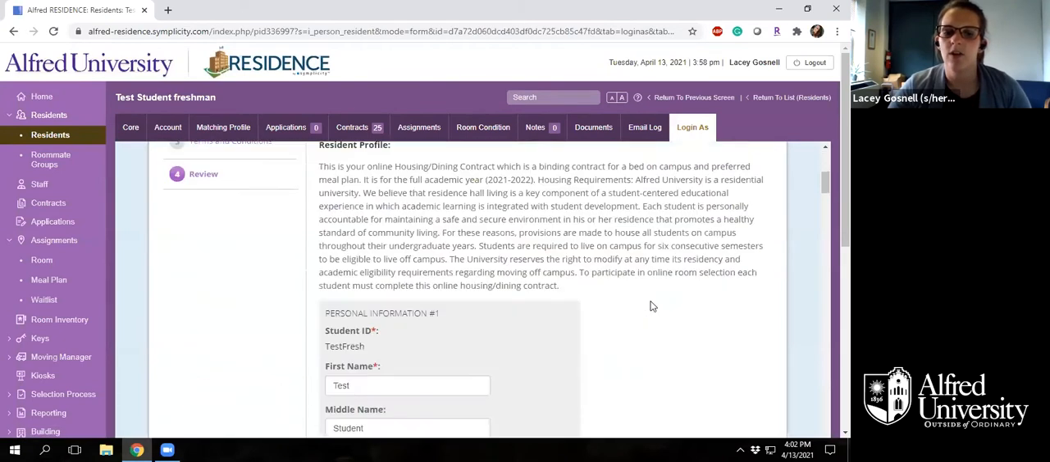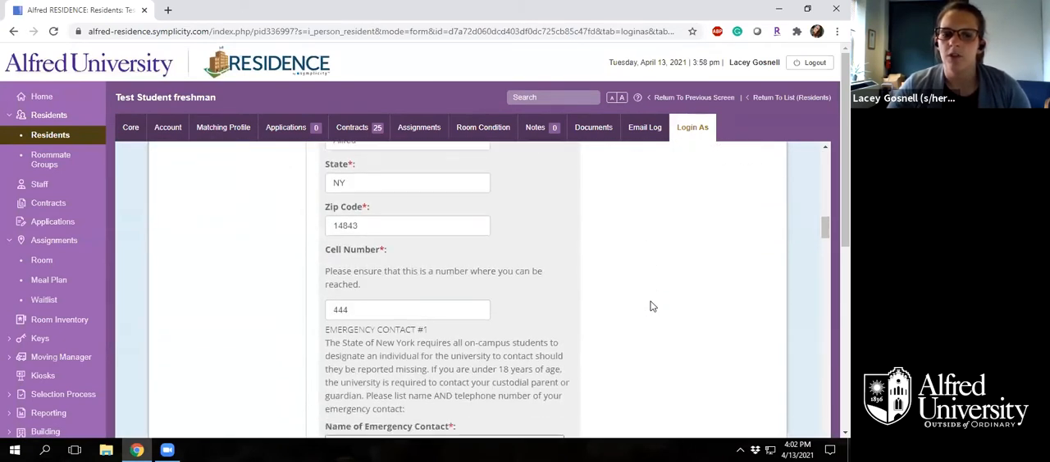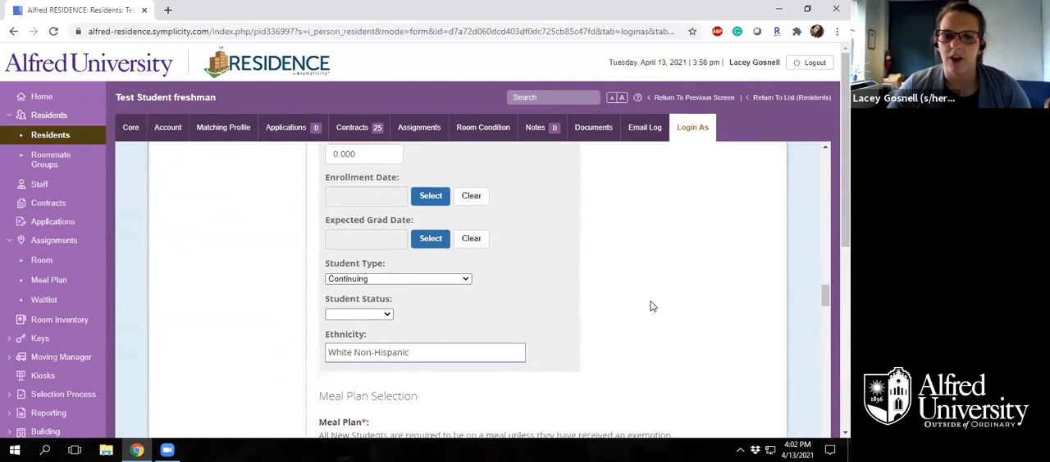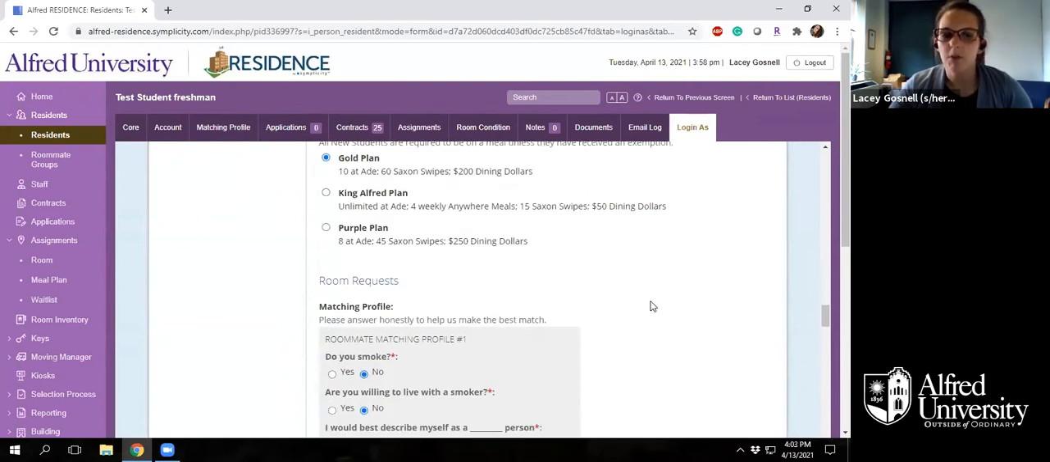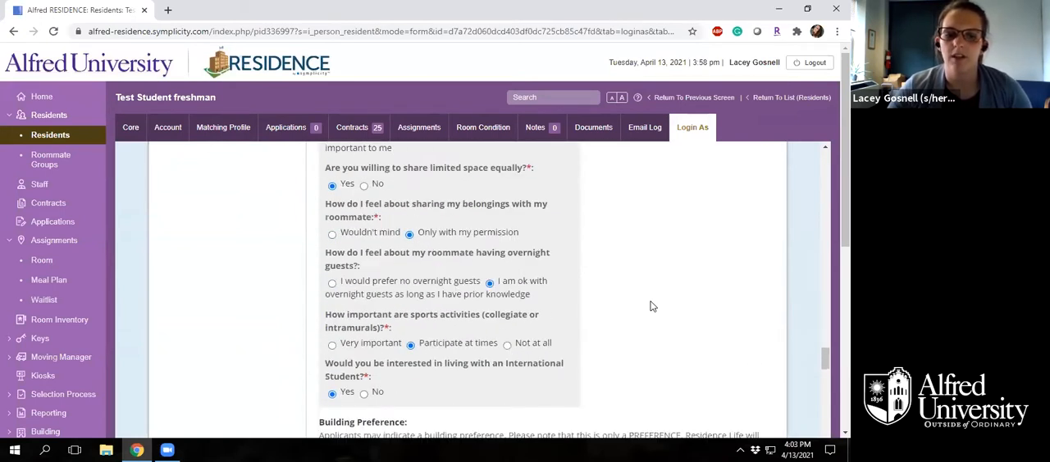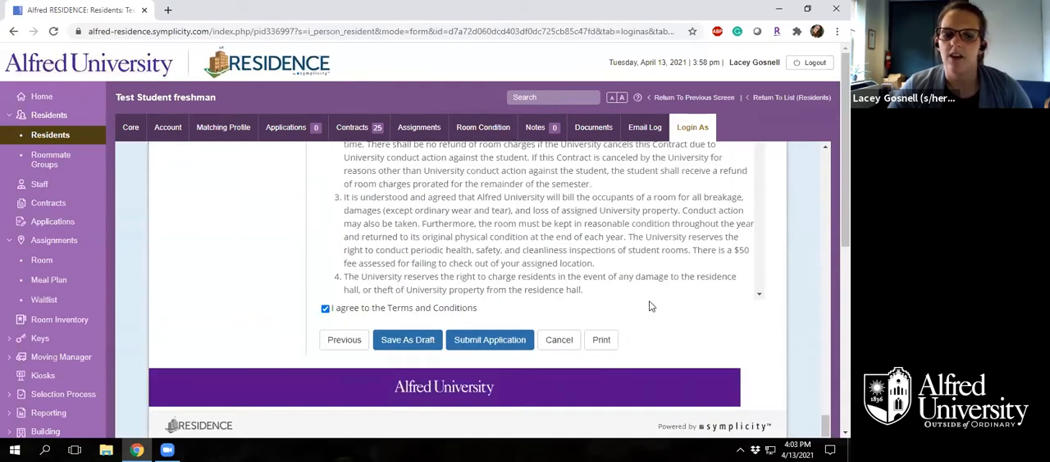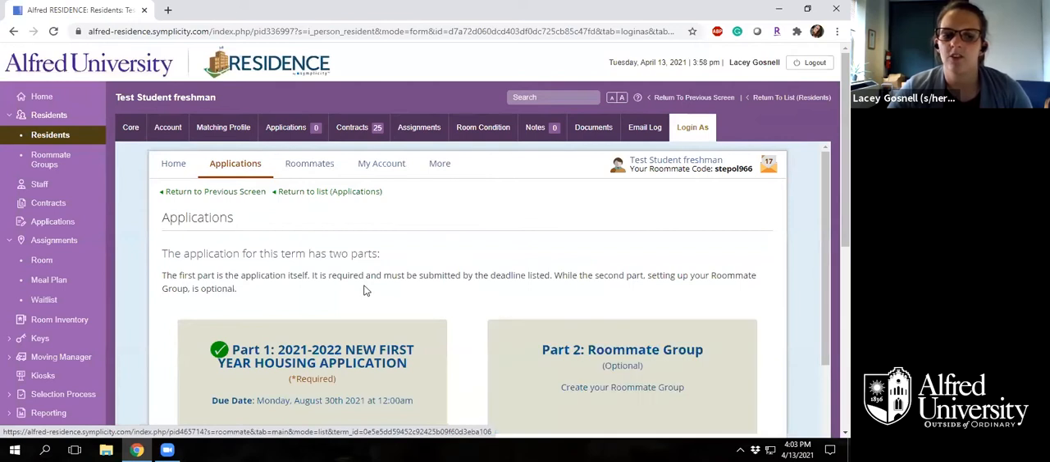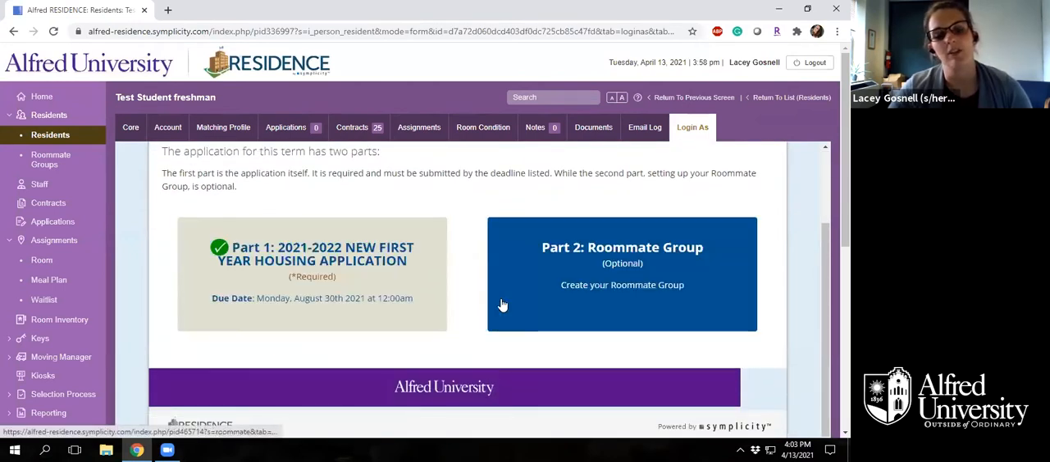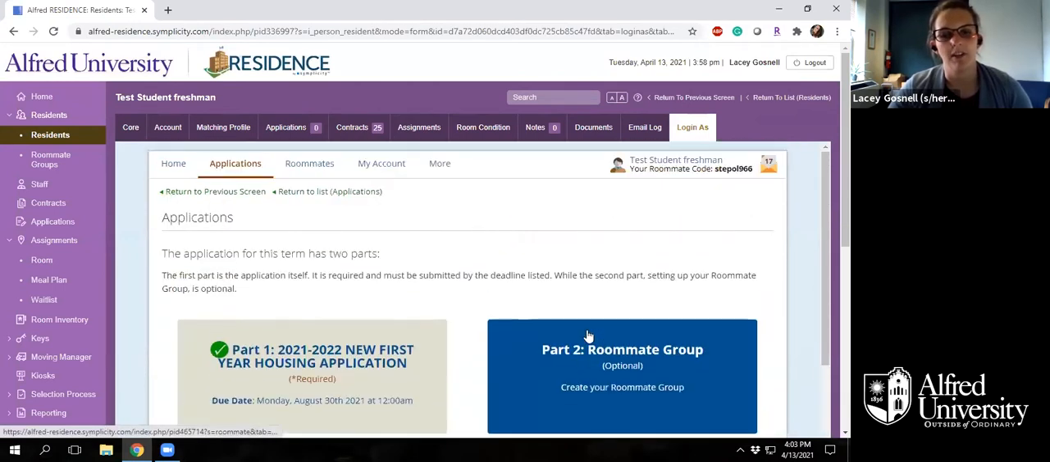And then the last thing you do is you have to review, make sure that all of your information is correct, that you pick the correct meal plan, that your roommate profile is up to date, and that you are happy and you hit submit application. So once that's done, you're going to get a big green check mark. And then the next and the fun part is the roommate selection group.